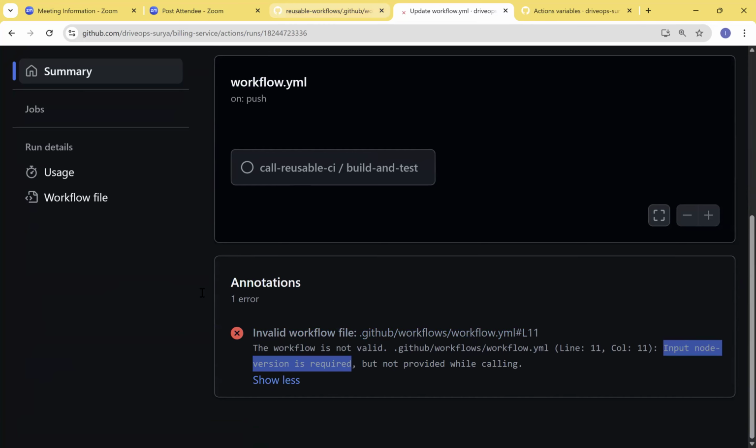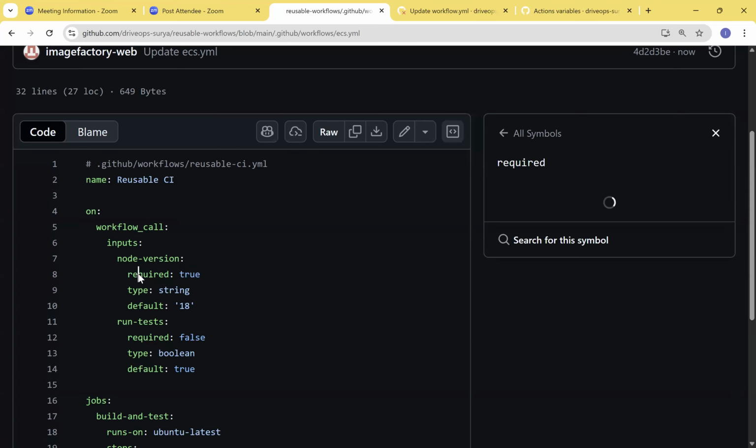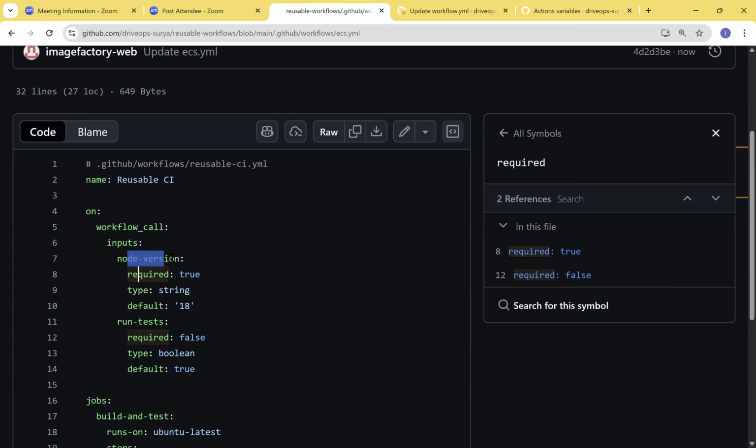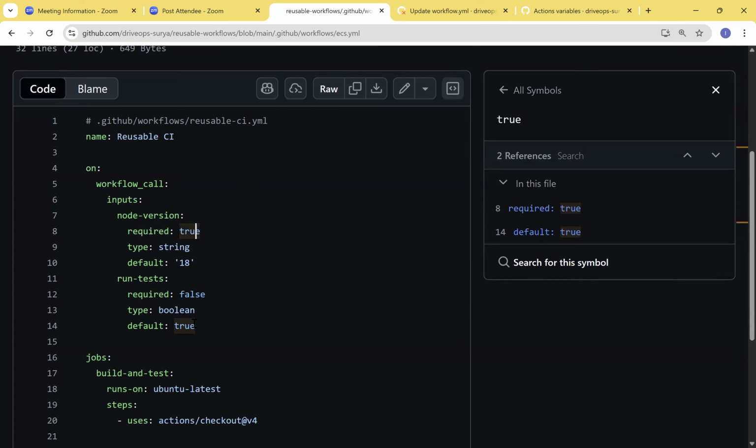So what you need to understand is that in some use cases, the variables that you define inside the reusable workflows may not always be required. For scenarios like that, you can use the parameter called required, where you can toggle, in the sense you can switch on or off, true or false, based on the variables.